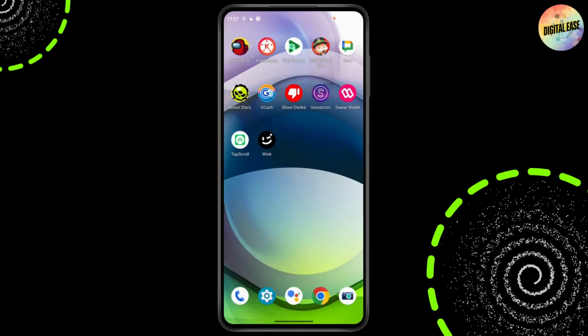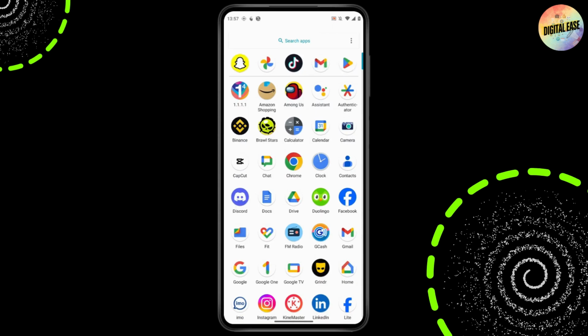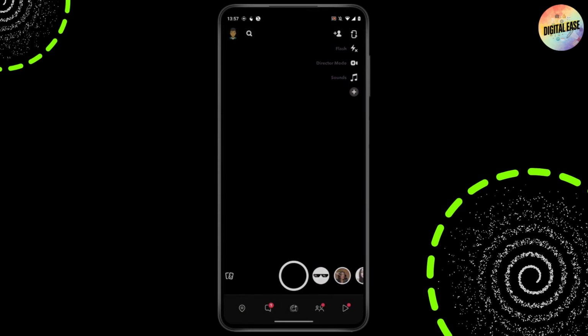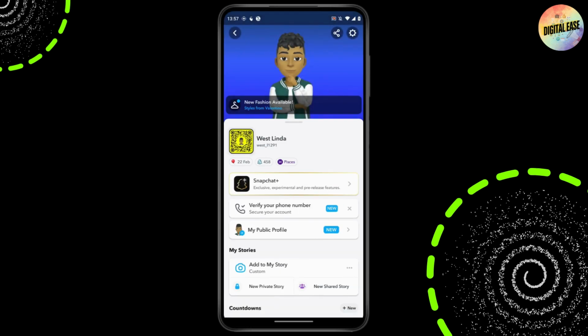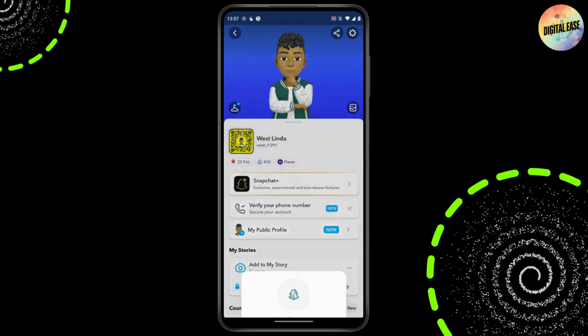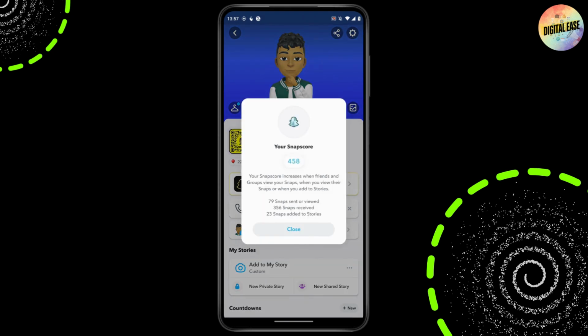So if you want to increase your Snapchat score but you don't want to send snaps to anyone, to do that what you can do is first open up your Snapchat application, and after opening it, just tap on your profile which is on the top left. After tapping on that, you can simply see your snap score by tapping on that option which you can find in your profile. By tapping on that, you can see the snap score from here.